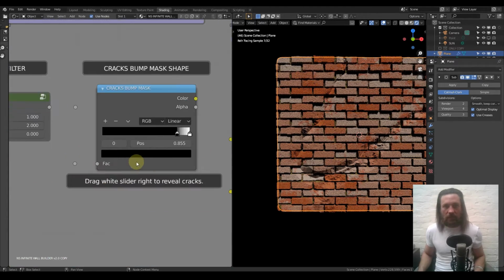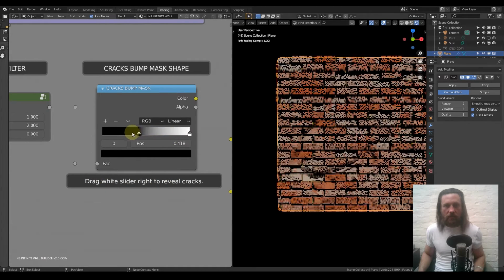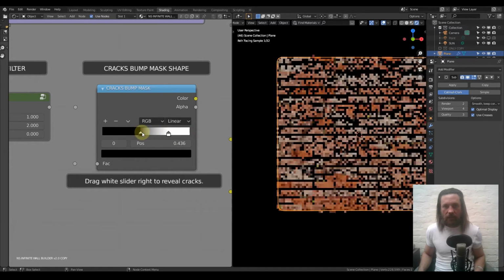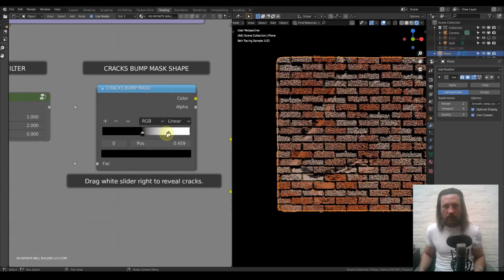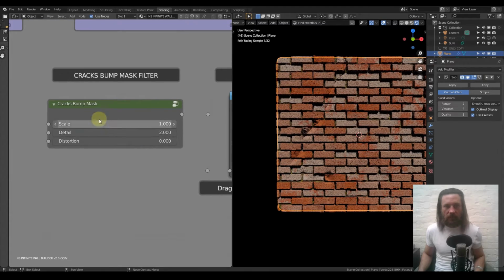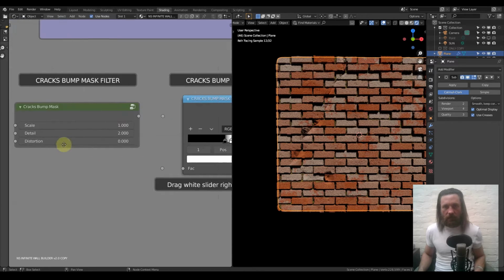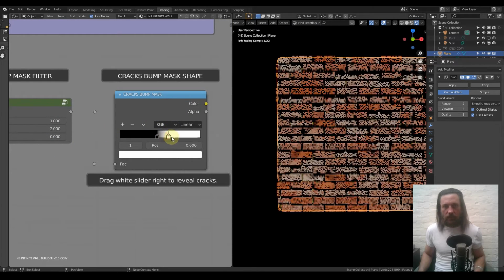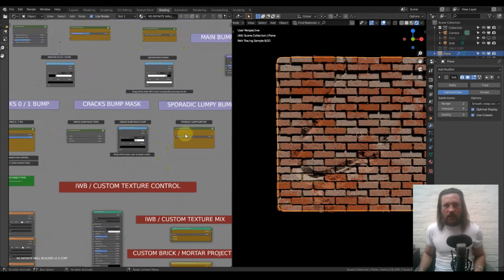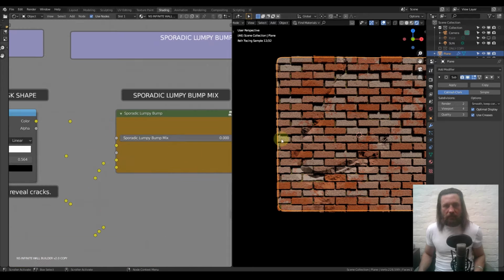This also has a mask, so here we go, drag white slider right to reveal cracks. If we start to drag them this way, they will start to disappear, as you can see. And again, the way they disappear is dependent on the filter, which again looks like a noise filter. So the same old jobby. If you don't want to displace it, you can just use a bit of bump instead. Like this.